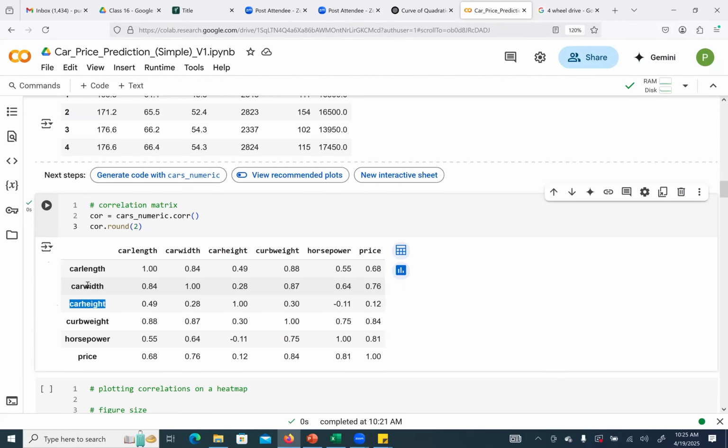Okay. So Puneet, can you just explain, I'm not getting how we are correlating these values? So this is a matrix, right? Let's say, for example, pick any two variables from this list. Car height and car length, right? Take any two variables, I can tell you the correlation value. Car height, car length, 0.49.